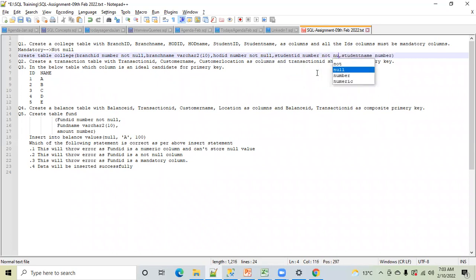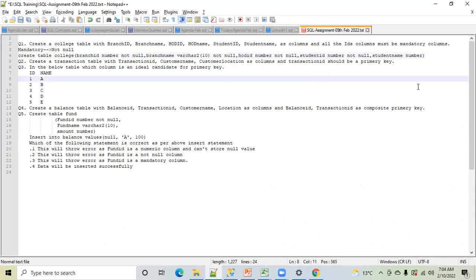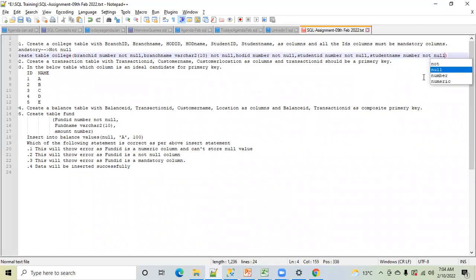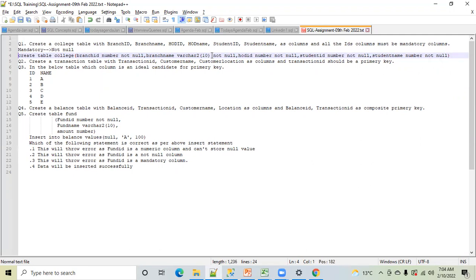But some of you, what you have done is you have made this branch name as well not null. You have kept this student name as well not null. Guys, don't think that, okay, I have not done this mistake, so this is not for me. This is a generic concept you all should know.